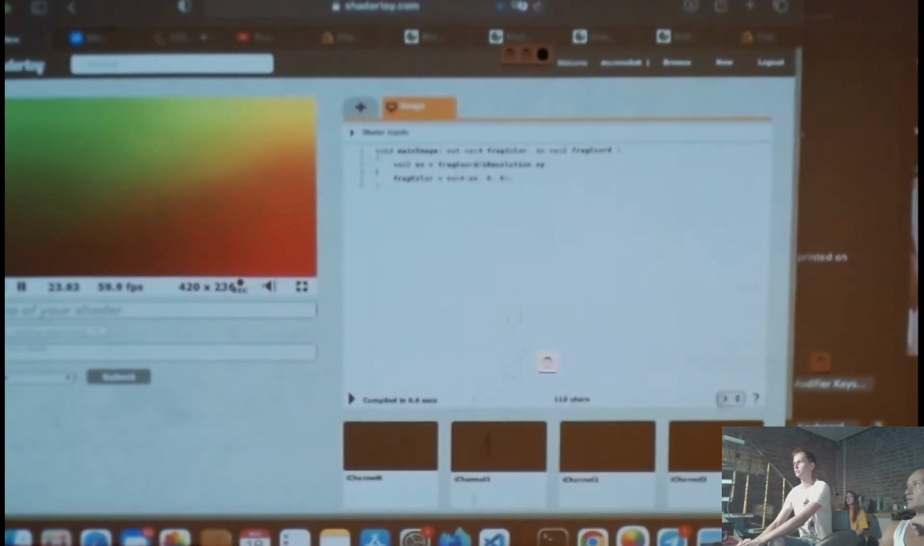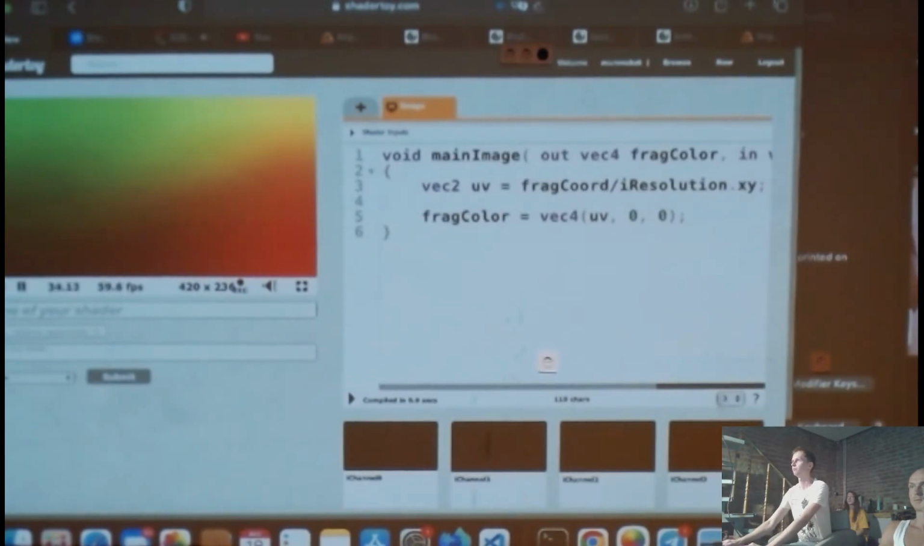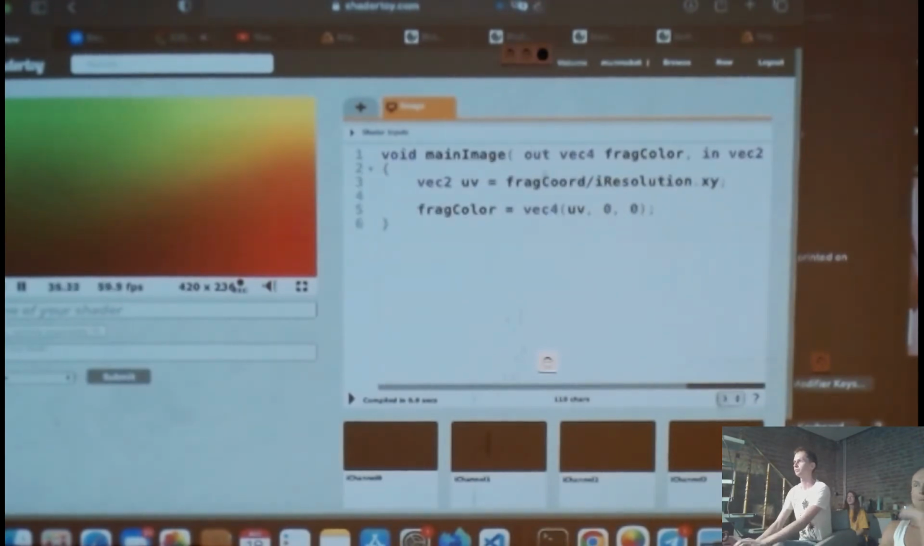Can you scale the window? Just Command plus. No more. Oh, thank you.